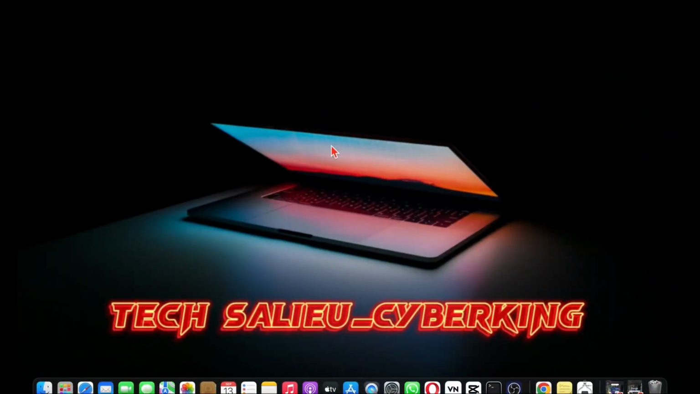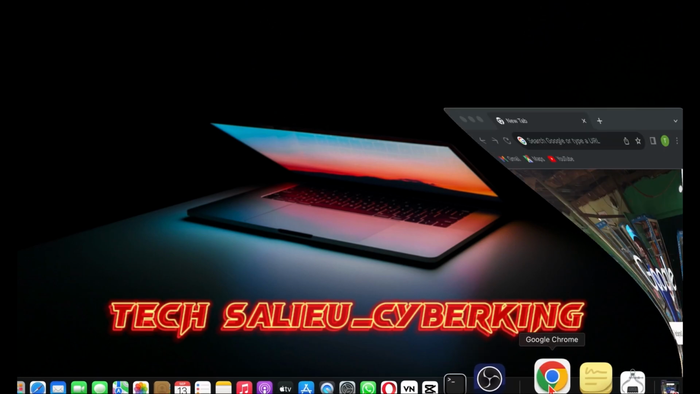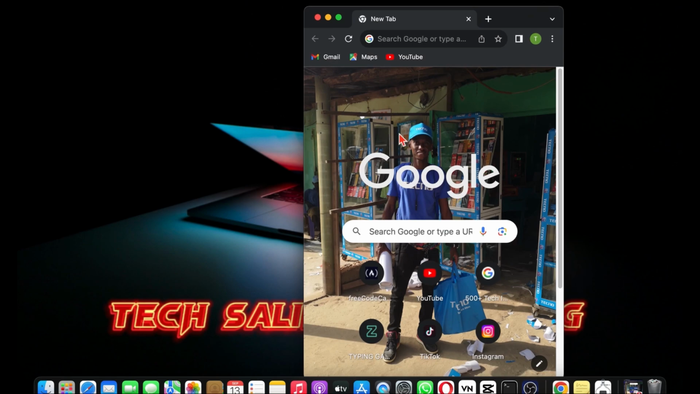This is my home screen desktop. So I'm going to show you on how you can simply open full screen and also exit full screen. So let me just try to open my Google Chrome and show you. This is my Google Chrome. There are two ways on how I can simply open this Google Chrome as full screen.